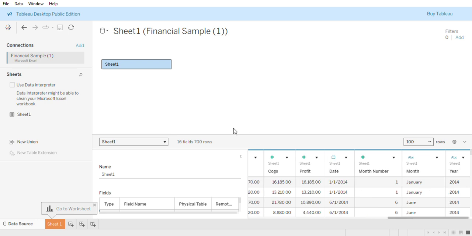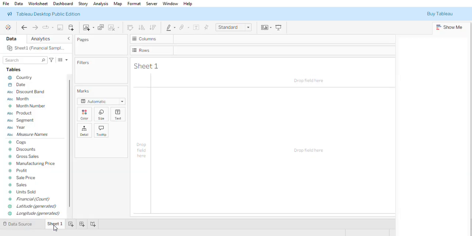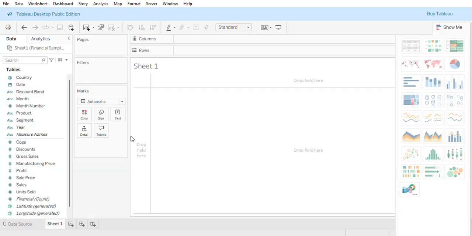So let's start by changing the name. You can change the name from here. As you can see, it's just saying sheet 1. So let's click on this drop down and click on rename. Let's call it financial. That's the name of the table or the data we are working with. So let's insert our sheet 1 and then bring out our first visual.